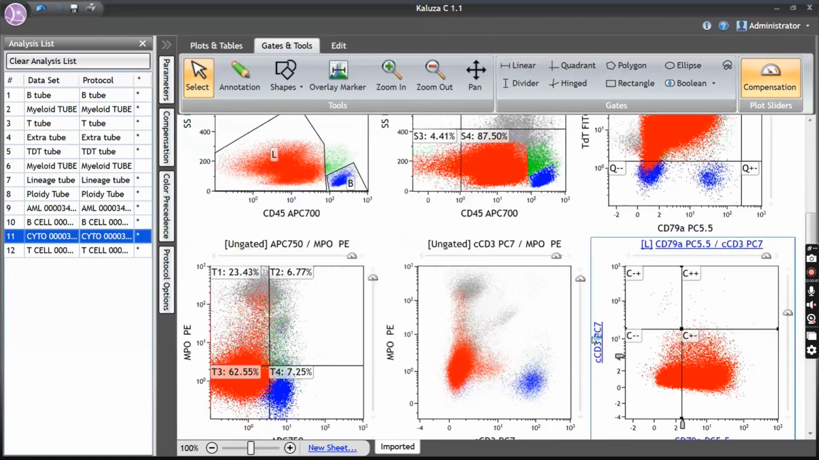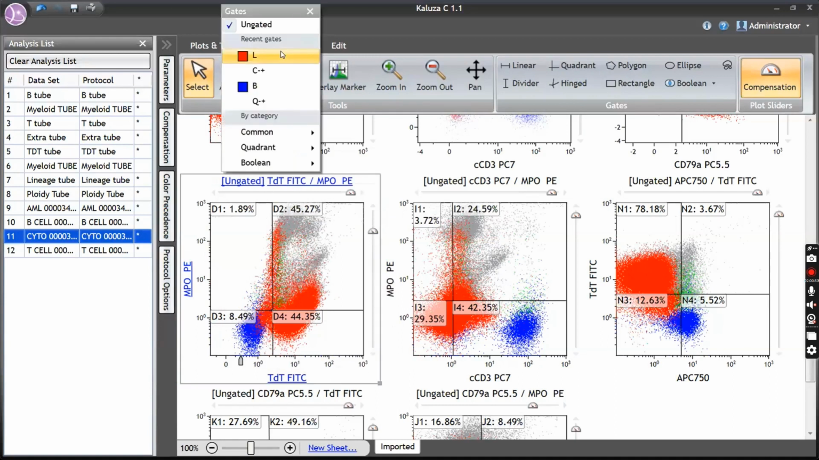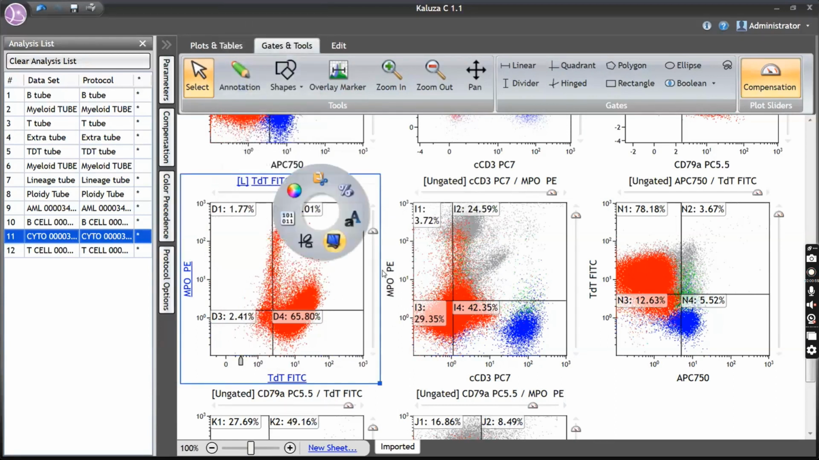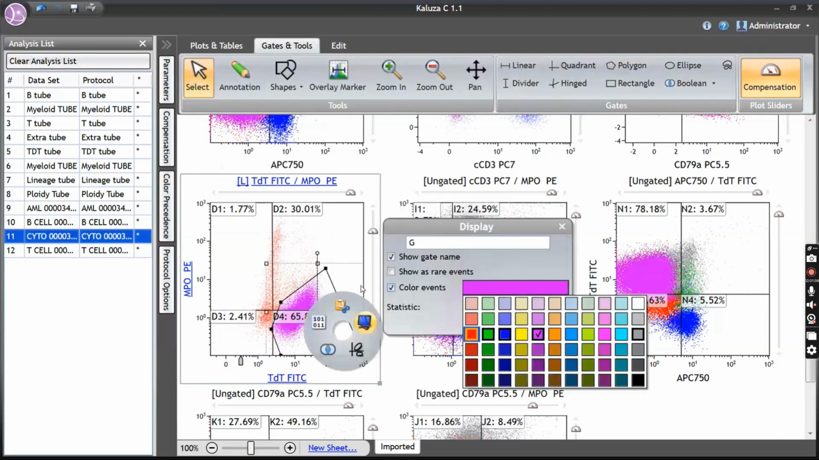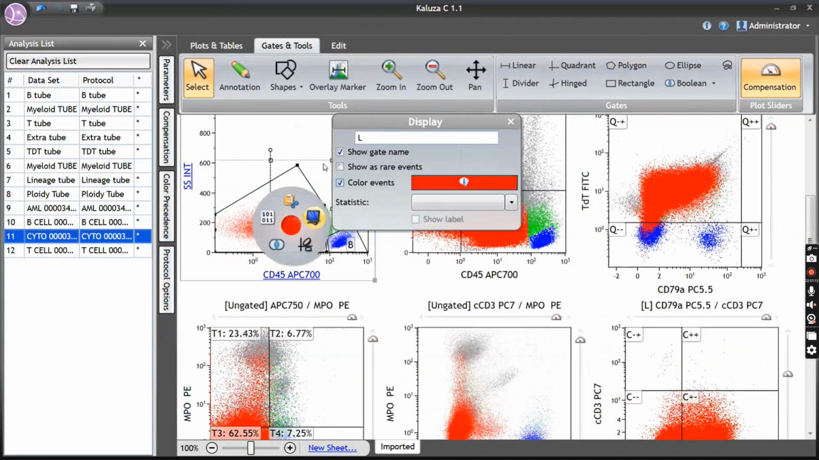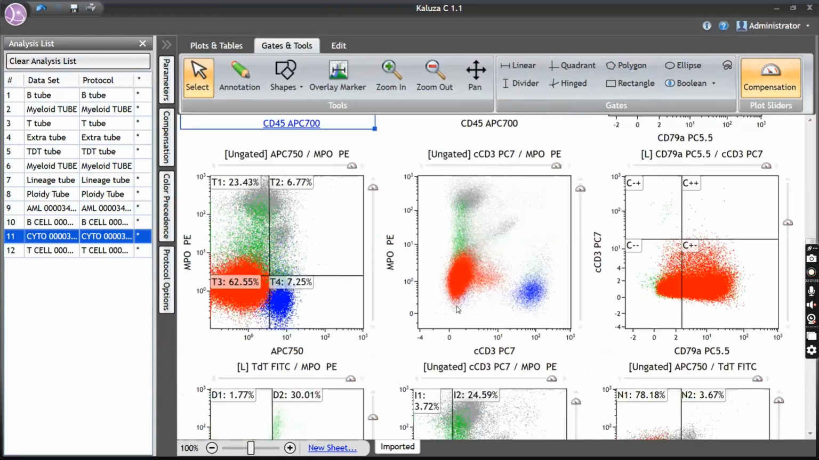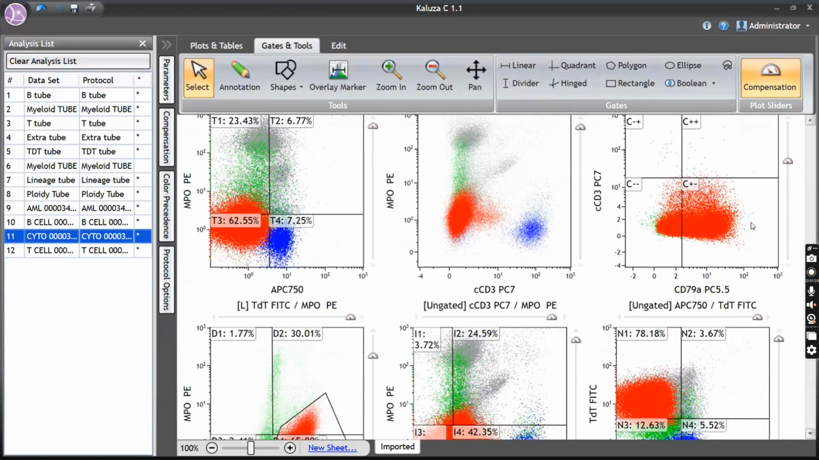Okay, I would love to have one more marker here to refine the blast. Something, can I ask? TdT is not such, it's more of a cytoplasmic marker, but still fine. I can use that. Okay, so MPO negative, cyto-CD3 negative, 79A in a variable fashion.